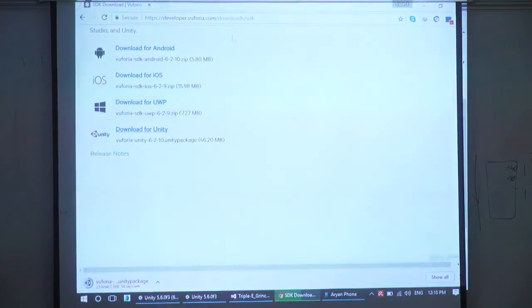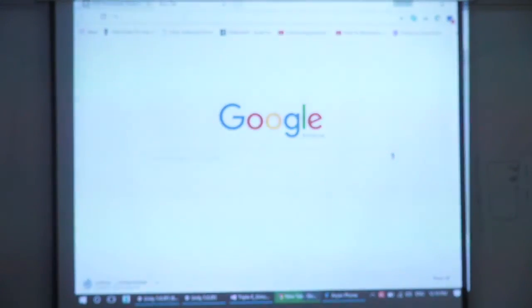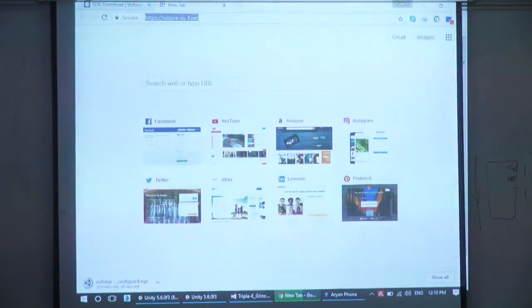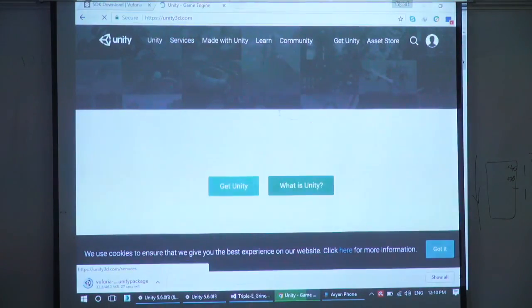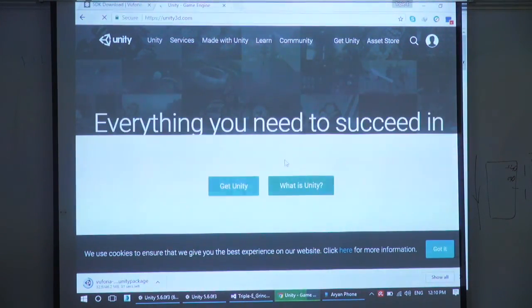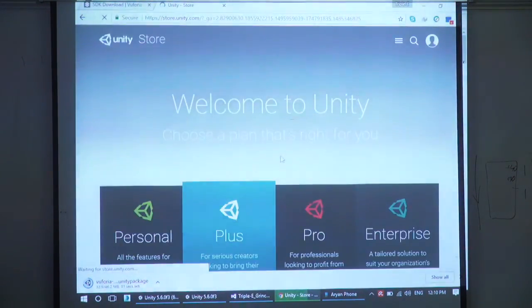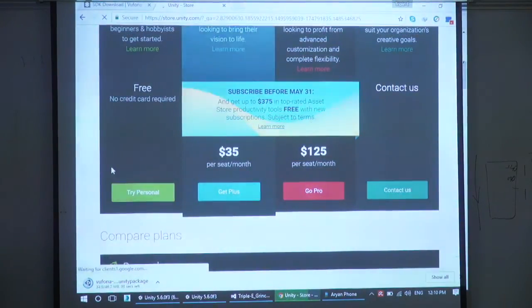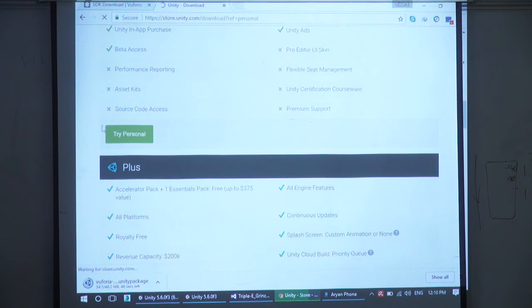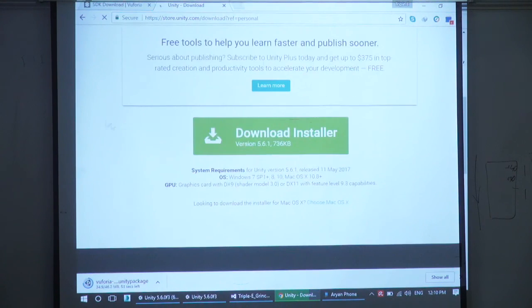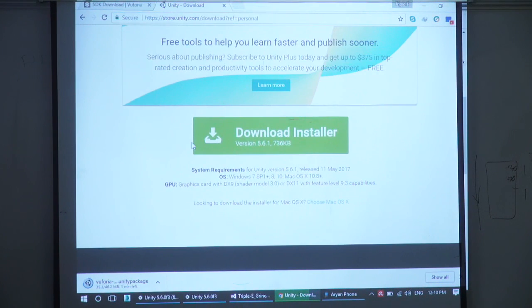And just for the note, you can download Unity from here. You can just go here, get Unity. These are some plans, basically the free one. Try the personal one. And it gives you an installer then, and the rest.